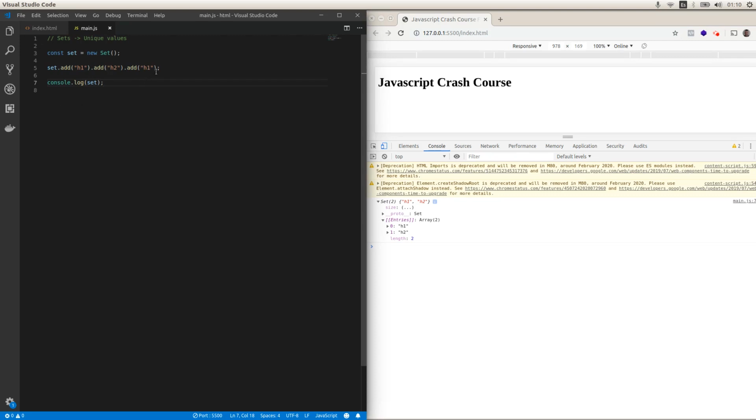The same happens if I add h2 again. If I try to do this, it's going to still print one occurrence of each value. And if I want to add a new value, let's say h3, now we're going to get h1, h2, and h3.